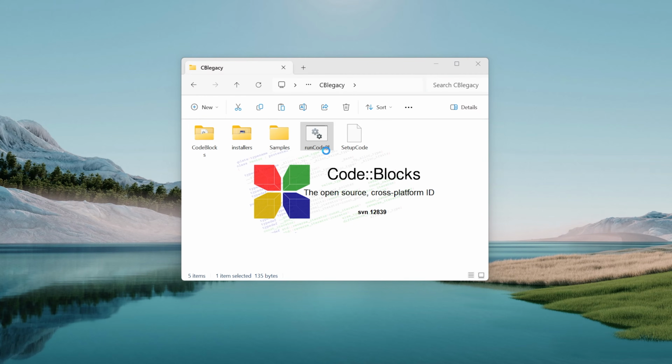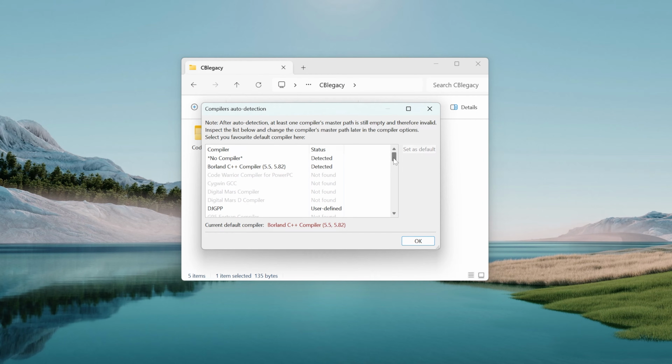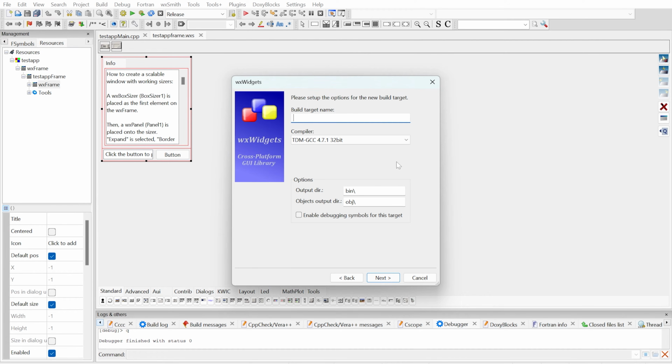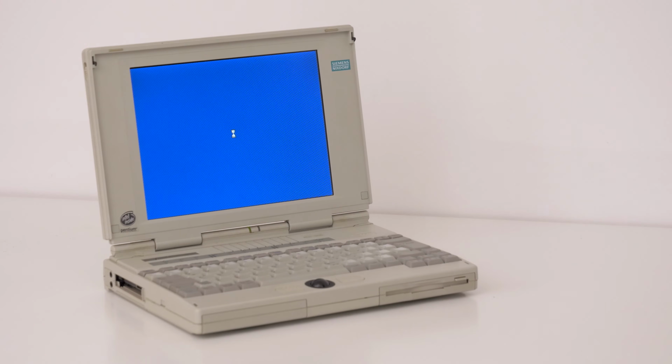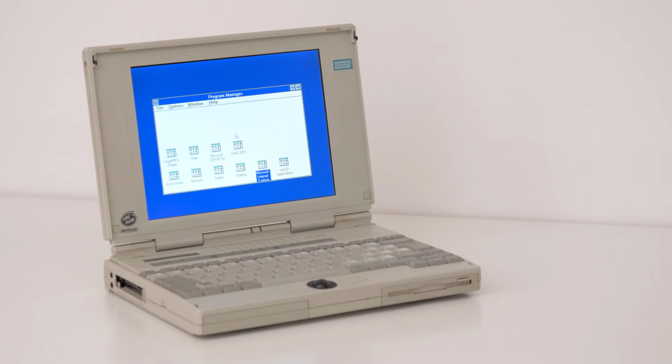I also used various C++ compilers. I wanted to avoid using ancient proprietary software as much as possible. Windows 95 and newer targets can be built using TDM-GCC 4.7.1, released in 2012, which is pretty modern, considering the age of Windows 95. Building Windows 3.11 applications was the most tricky part.